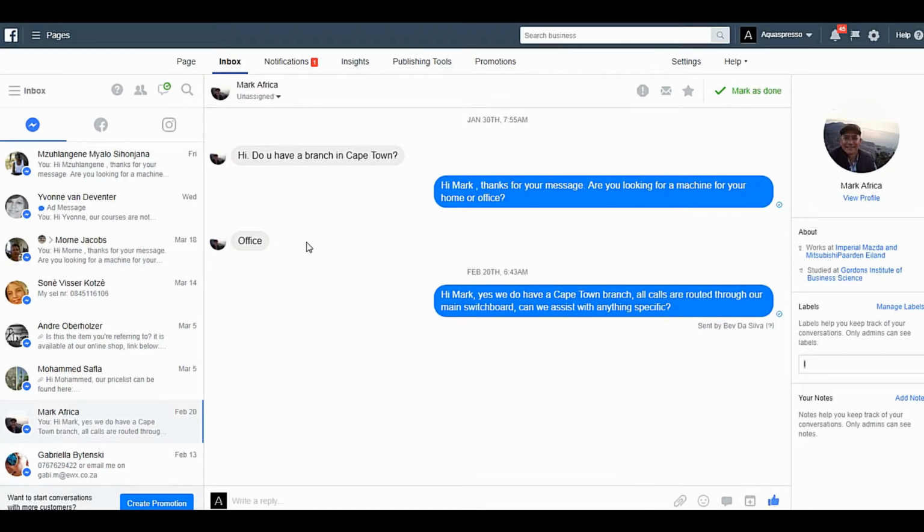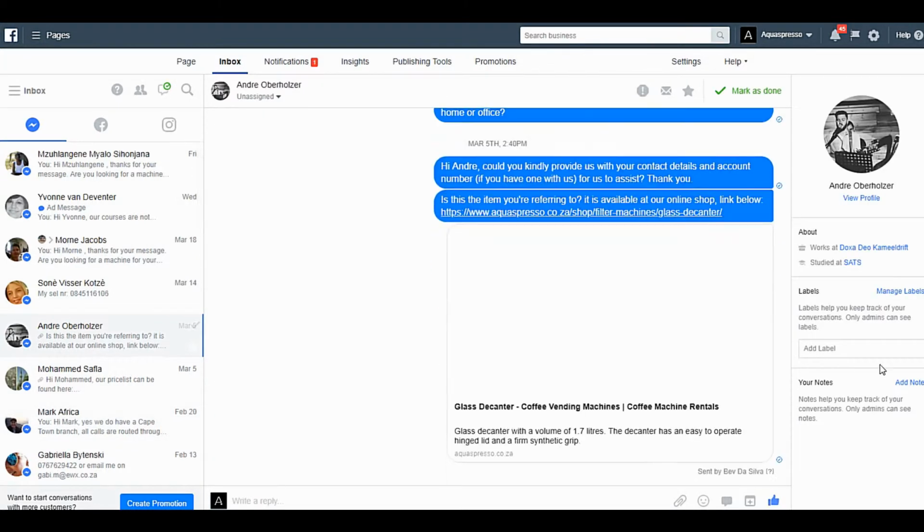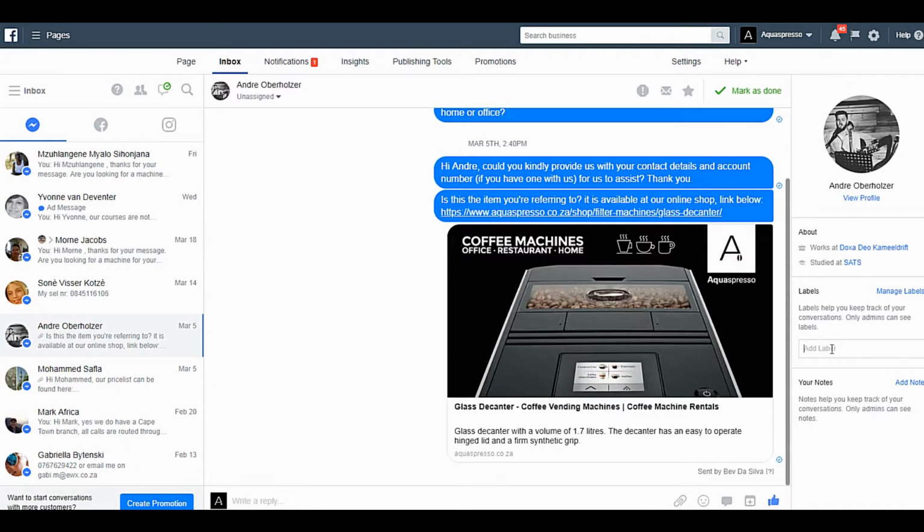Now once I've created my labels, I want to go about assigning at least one label to each lead that's come in. Now ideally you would do that as the person comes in. I'm now going to, just for presentation purposes, do it retrospectively. So I'm going to choose, just randomly, Andre Oberholzer in this case, and I'm going to add a label to him. I'm just going to show you first how to do it and then what methodology to use in order to do it correctly. So I'm going to just choose lead, and now he's been assigned the label lead.